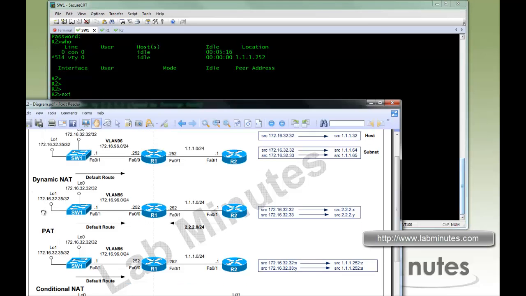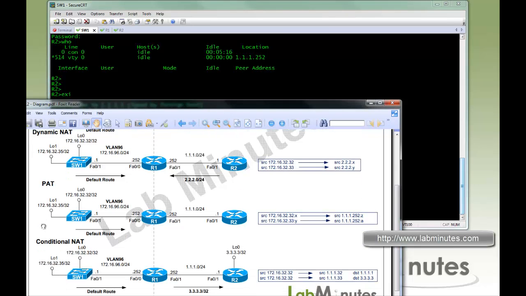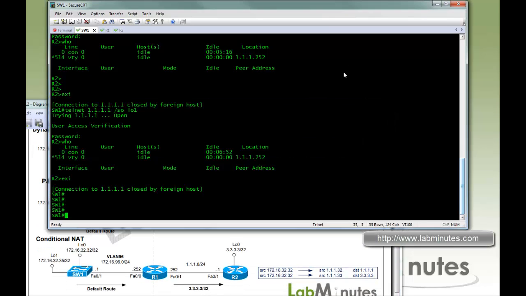Okay, the last scenario that we're going to try is conditional NAT. Conditional NAT is basically a NAT that performs based on the condition that you define. Usually the condition is the destination IP. So what you can do is have the same IP NATed to a different IP based on what destination IP it tries to communicate to.